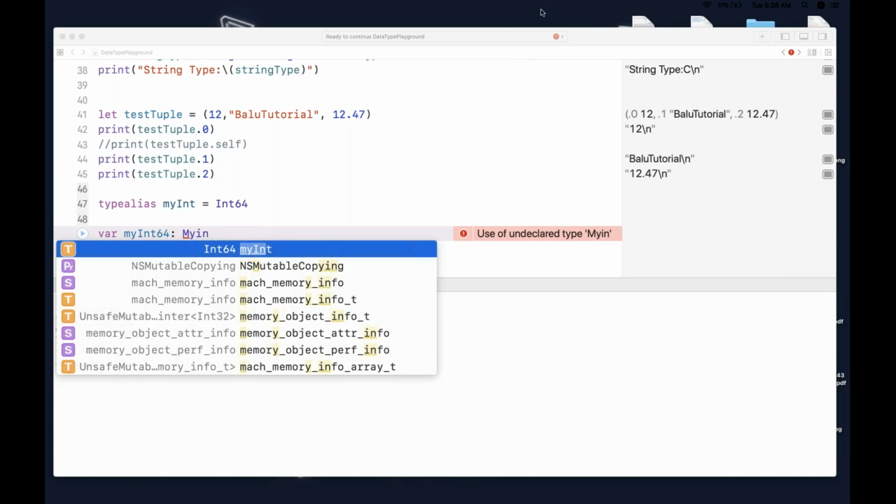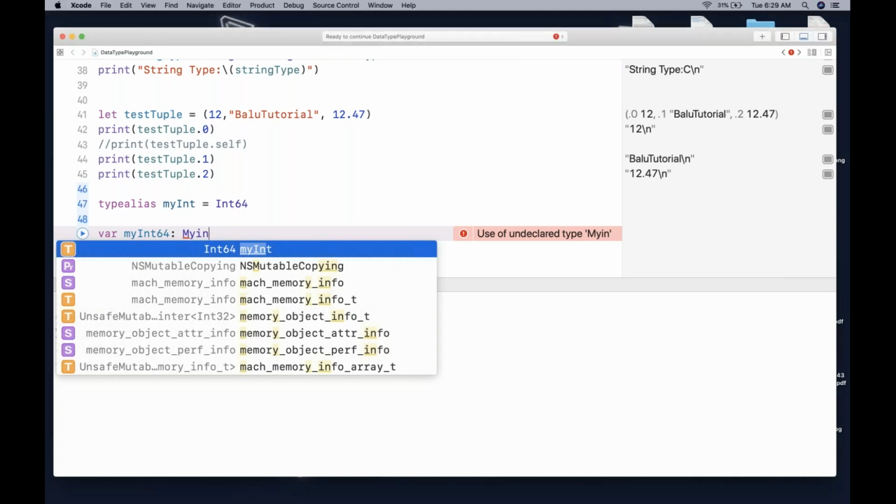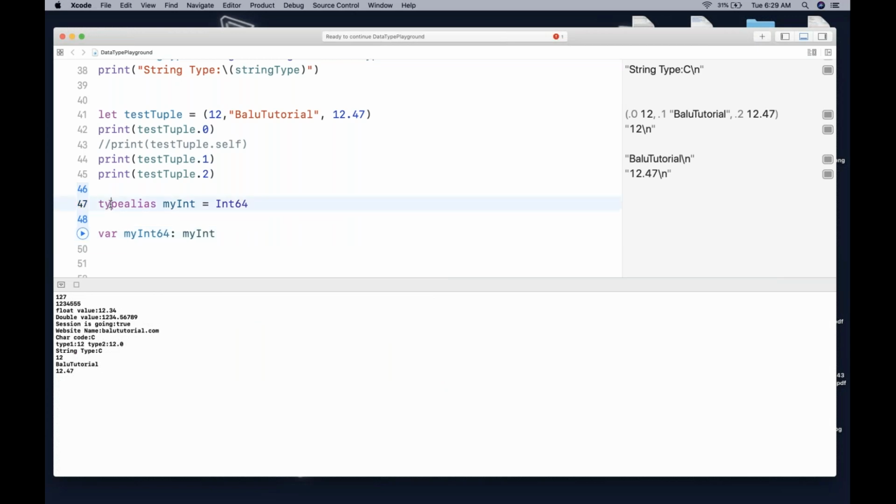So simply type alias. That's it. I created a dummy name, or you can say I created a nickname called MyInt for the type called Int64. So MyInt is a reference to Int64. That's it. And if you maintain the value, you can also print it using MyInt. That's it.